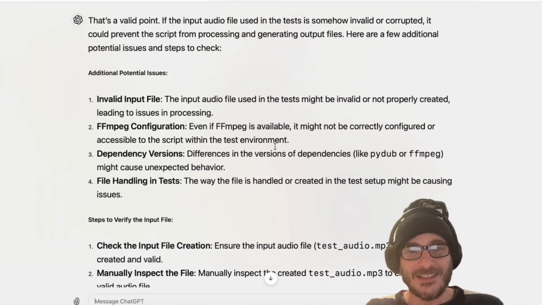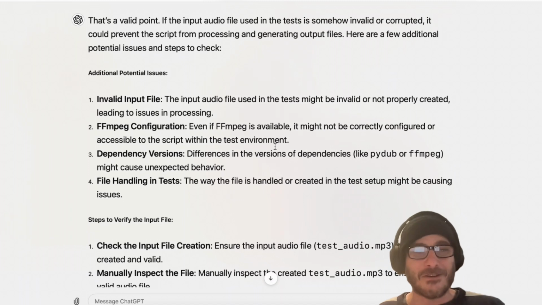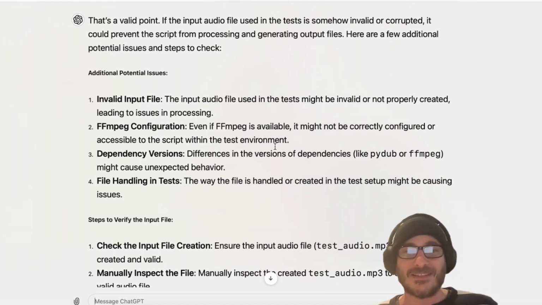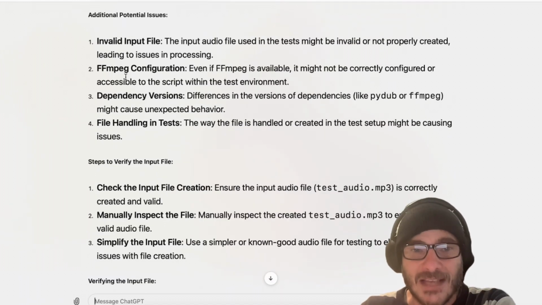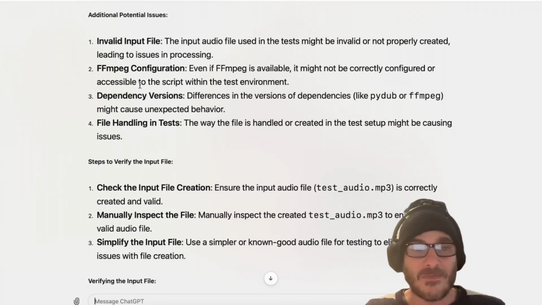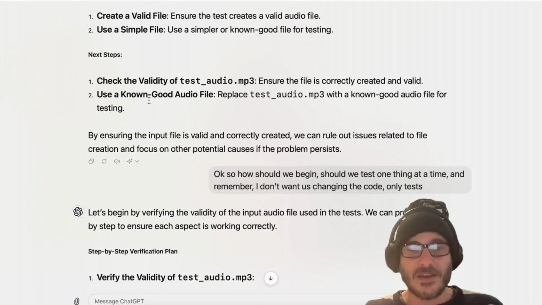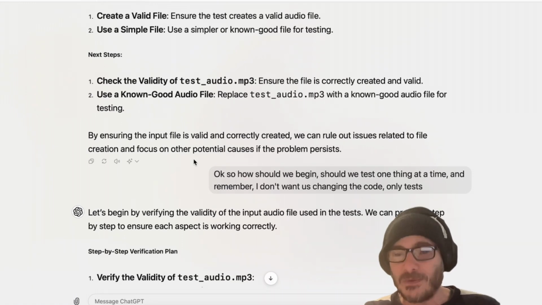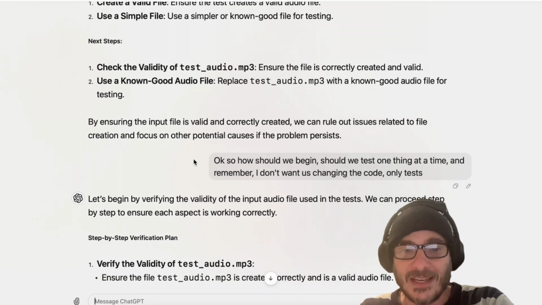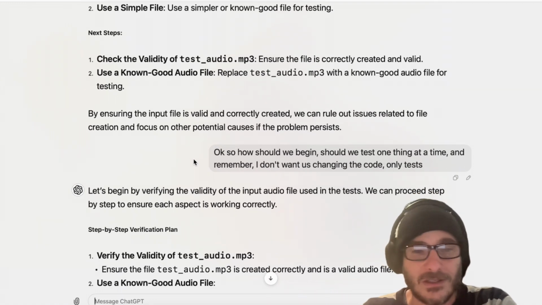If the audio input used in the test is somehow invalid or corrupted, it could prevent the script from processing and generating. So what it's going to start doing now is add debugging to make sure, hey, is FFmpeg set up correctly? Do we have a correct file? It's starting to think about it. So I say, okay, so how should we begin? What's the first test we should run? Should we test one thing at a time? Remember, I don't want us changing code, only tests.